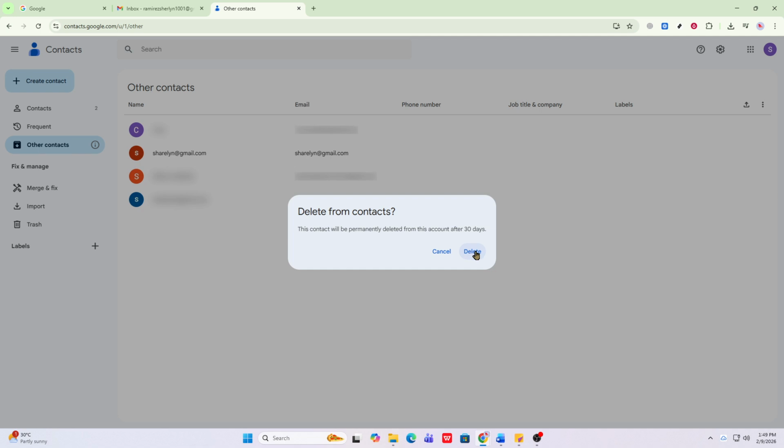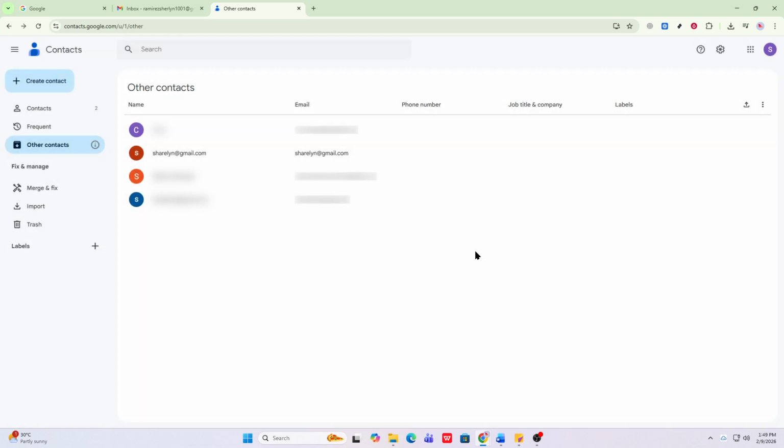The next time you compose a message and start typing the address, the deleted one should no longer appear in autocomplete. Keep in mind, this doesn't delete any emails from your inbox or sent mail. It only removes the saved address that drives the suggestion. If you email that address again in the future, Gmail may save it back into other contacts, so repeat the same process if needed. That's all there is to it.